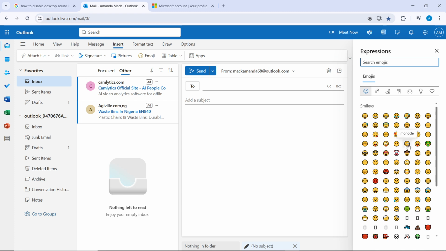It includes categories like smileys, animals, food, objects, and more. So just browse or search for a specific emoji using the search box at the top of the panel. Click on any emoji to insert it directly into the message. All right, you can insert multiple emojis anywhere in your email, subject line, body, or even your signature. That's me just trying it.